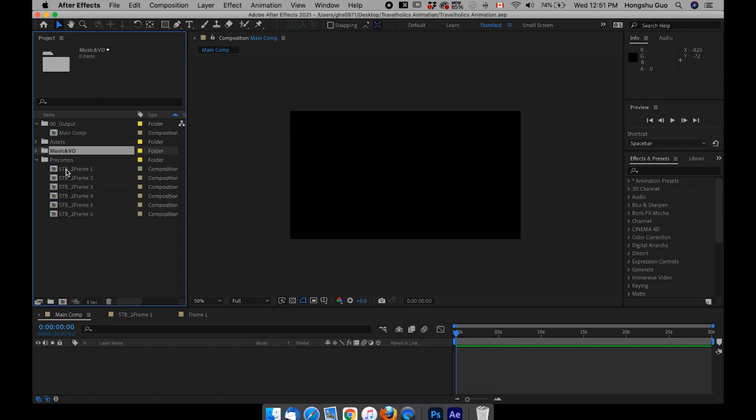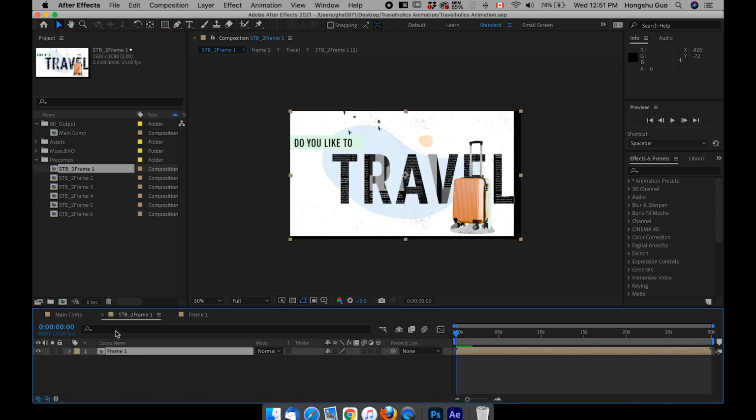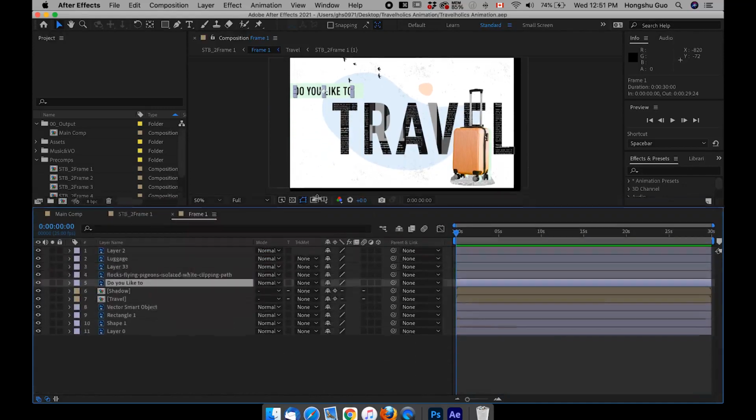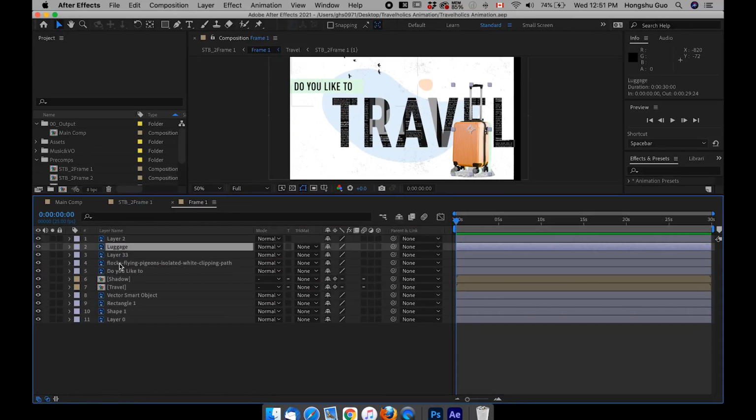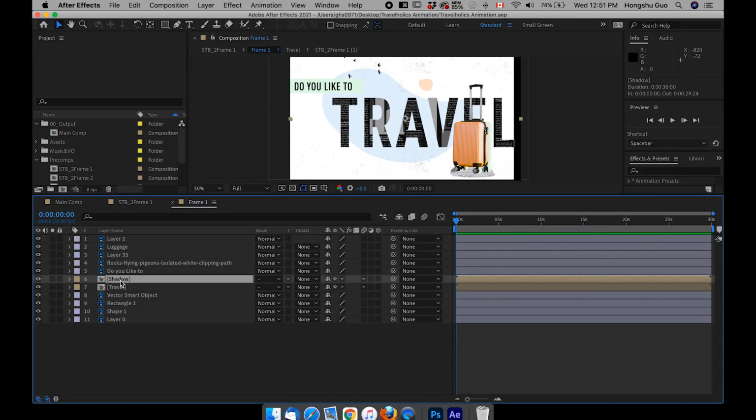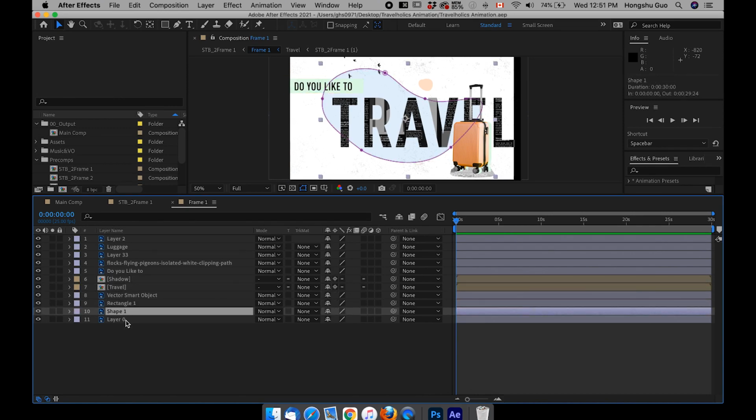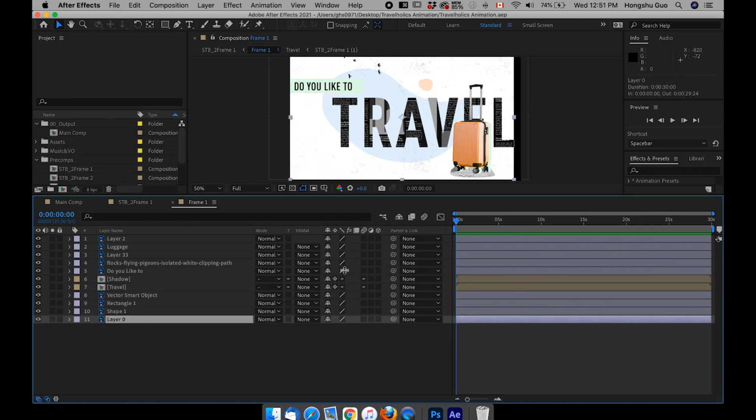And then we have pre-comps, which was imported from Photoshop as well, but these are already compositions, all 6 frames. If I open one of them, you can see it's already got everything in position as separated layers. It's very easy for us to animate.